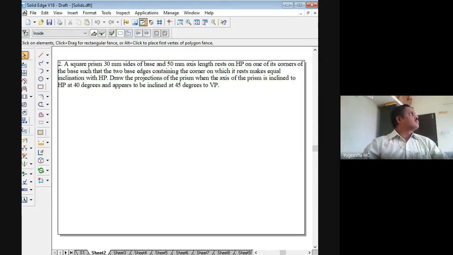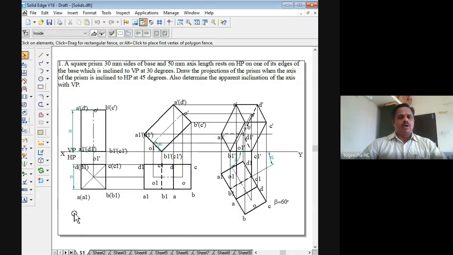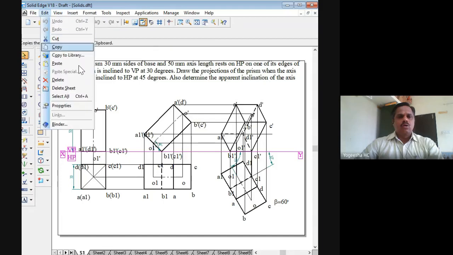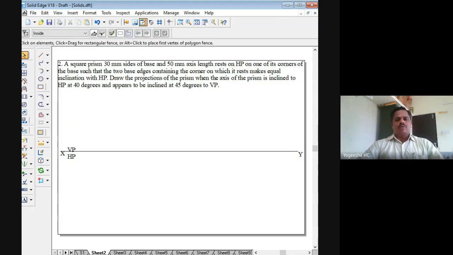Yes, I'll solve this problem, right? So because it is a bit different kind as compared to the previous problem, I'll solve this problem only. So what I will do is I'll copy the XY line, right? XY line, I'm copying here, right? Edit, go to copy, go to the second sheet and press Ctrl V here. So XY line has been copied now. Whatever the XY line I drew in the previous problem, it is copied. Now I have to go for drawing the square prism of 30 mm base side.